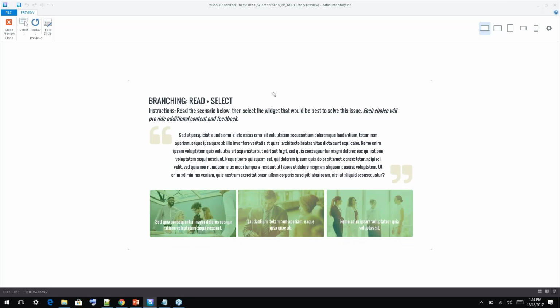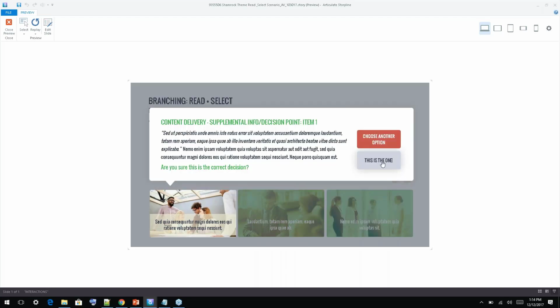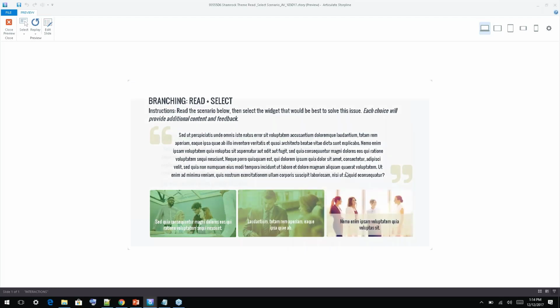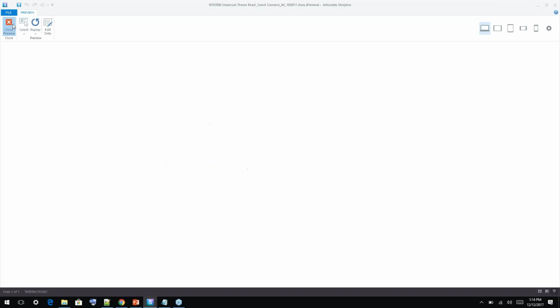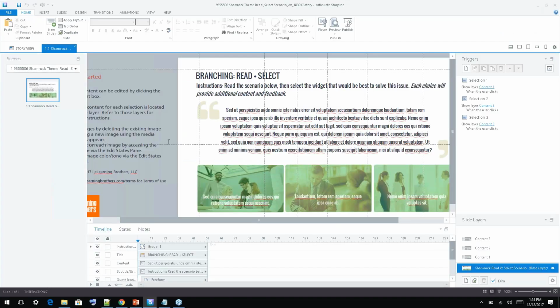Got a read and select scenario here with 3 different options at bottom. Select one. You can decide if that is your answer after you've read additional content or remediation or however you choose to employ this, or go back and choose another option. If you choose incorrectly, you're then locked out. And if you choose correctly, you obviously get the inverse reaction, right? We get a correct response.